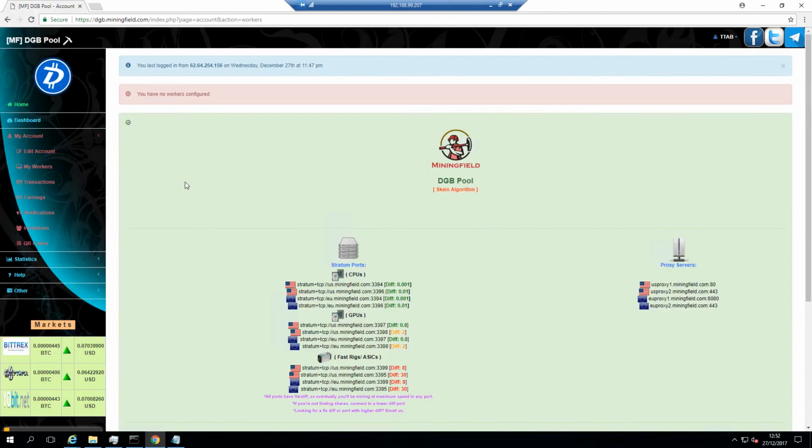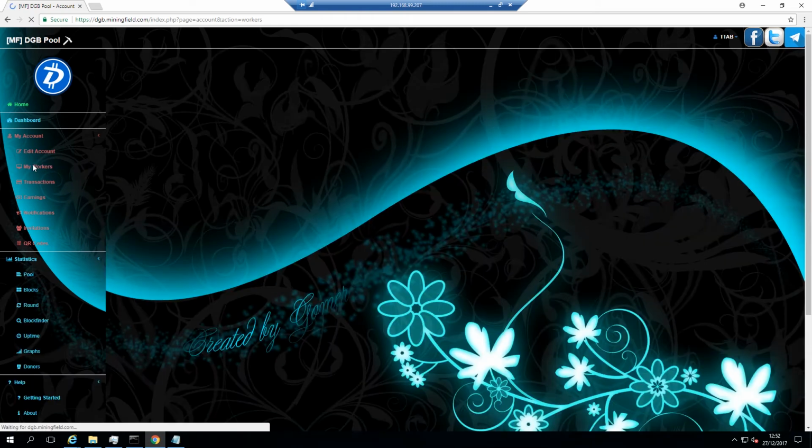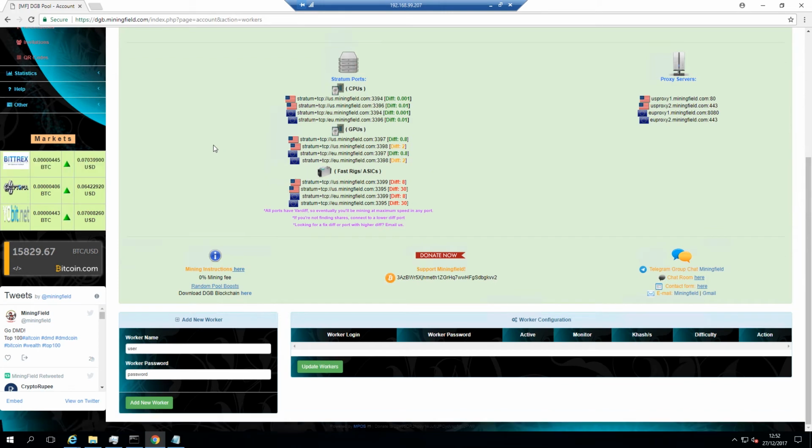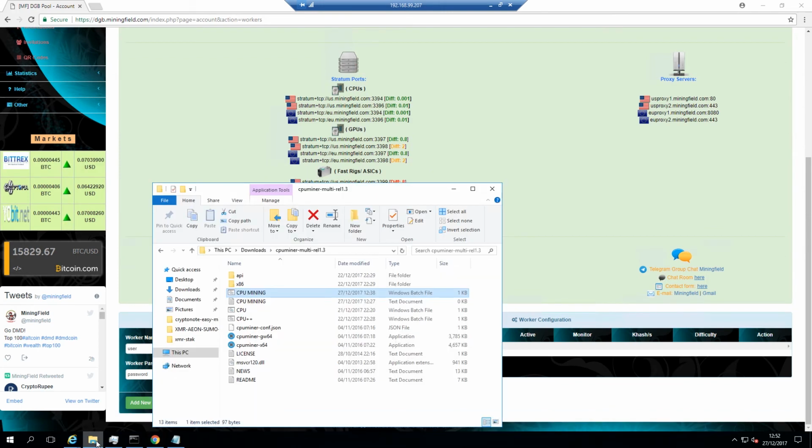Okay, so once you've actually made your account and logged in, you'll have a screen like this. Click on the left hand side, click My Account, and then click My Workers. Now what you will see is it will say you have no workers configured, which is absolutely fine. So what you want to do on this page is just scroll down and we'll configure some workers now.